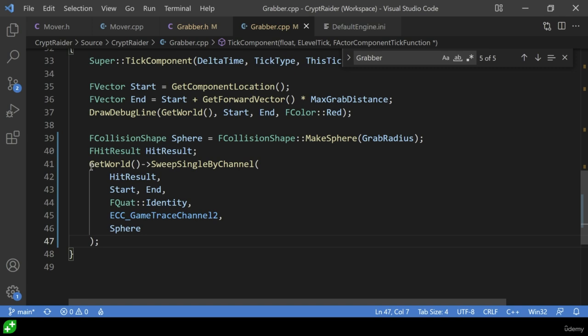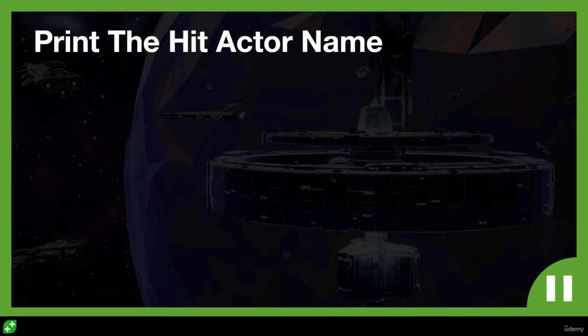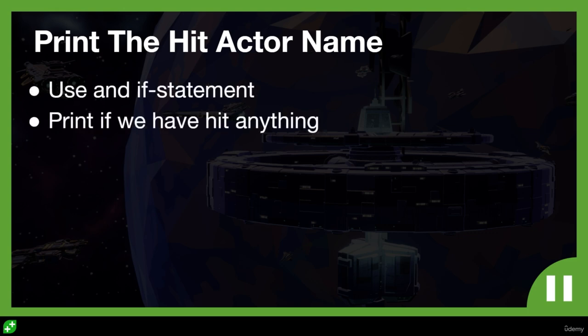Now, one more thing is that this function we know returns a Boolean, which is whether we've hit anything. So I'm going to put the result into a Boolean variable called hasHit, and that's what we're going to be using later on in this function. So I'd like to challenge you to print the hit actor's name. Now we've got this sweep happening, we should be able to get some results out of it. So use an if statement to print if we have anything at all. So if that Boolean is true, that's when we're going to print out the actor name.